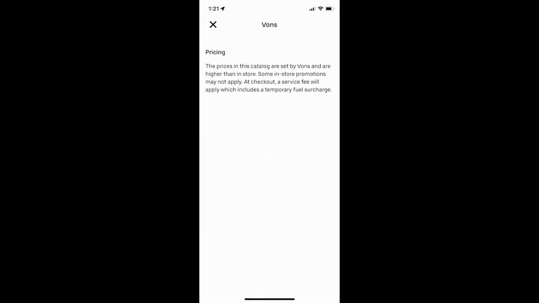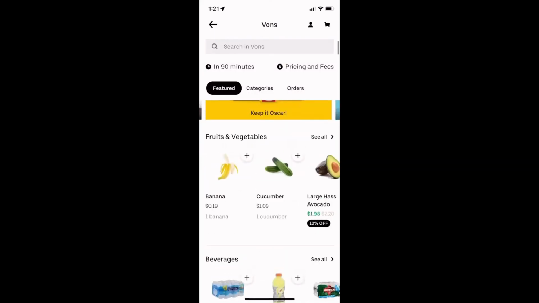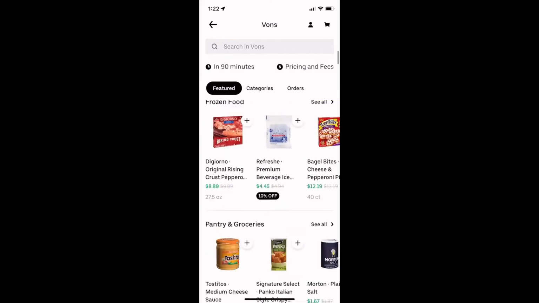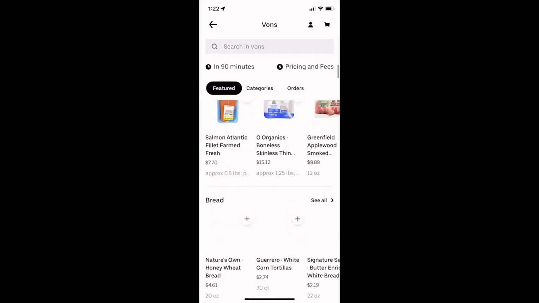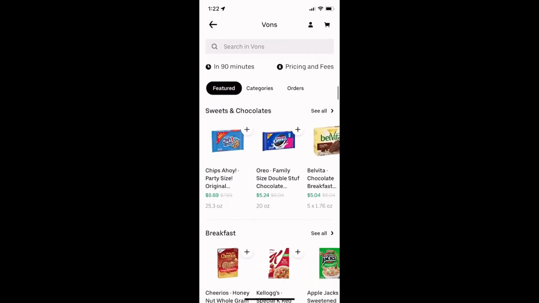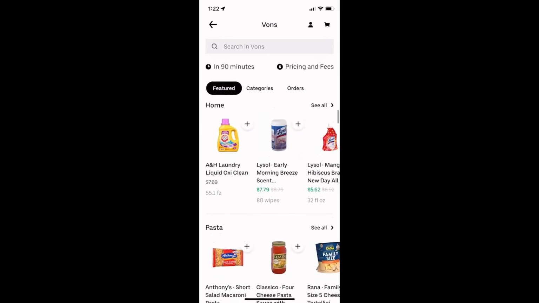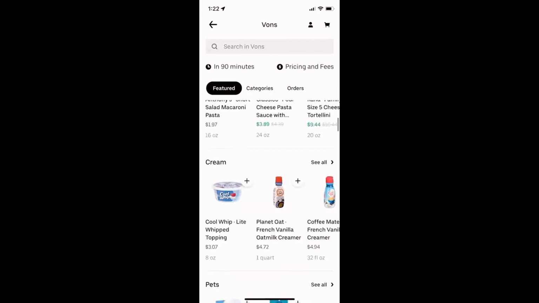If I were to click on pricing and fees, you'll notice that some of these companies or markets set up their own prices and it could be higher than in store. So just a little bit of a warning: if you want to order groceries from Uber Eats, it could be higher than buying it in person. You'll see there's a couple of things: fruits and vegetables, beverages, frozen foods, and the list goes on and on, with eggs, home products, as well as pet stuff.